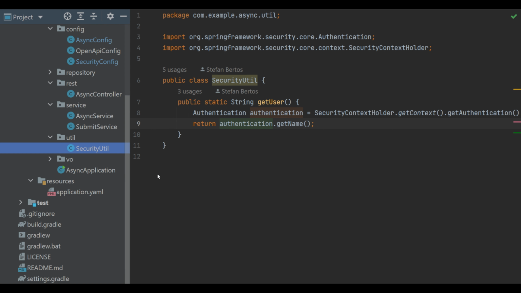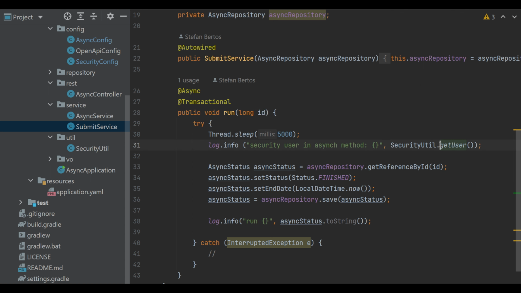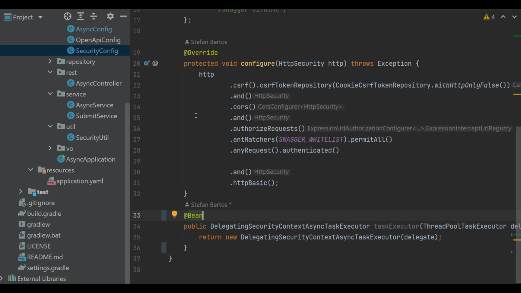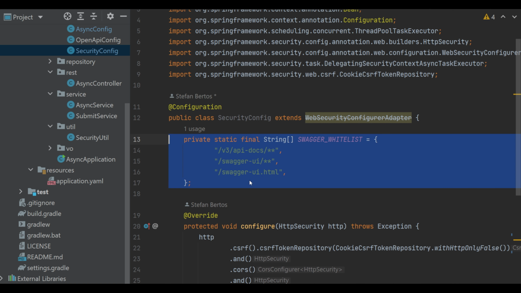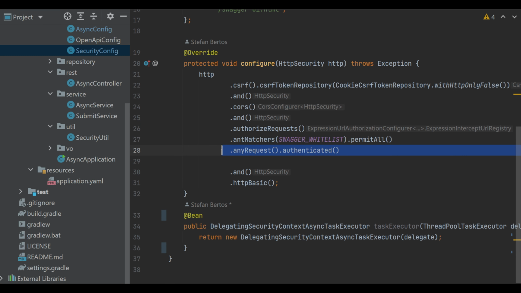And at the end, I want to show some other classes. For example, the security util is just using the security context holder, context and authentication. And from there, we are getting the name. So that's a simple utility, which is then used here to get the user, which should be there if obviously the user is authenticated. And because we are using a security config, which has more or less a default setup, except for the whitelisted Swagger endpoints, it is requesting that any other request should be authenticated, so we should have a valid user there.